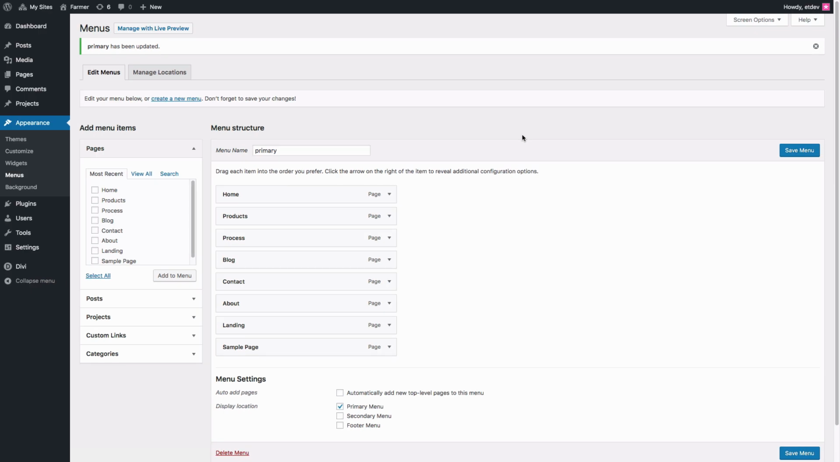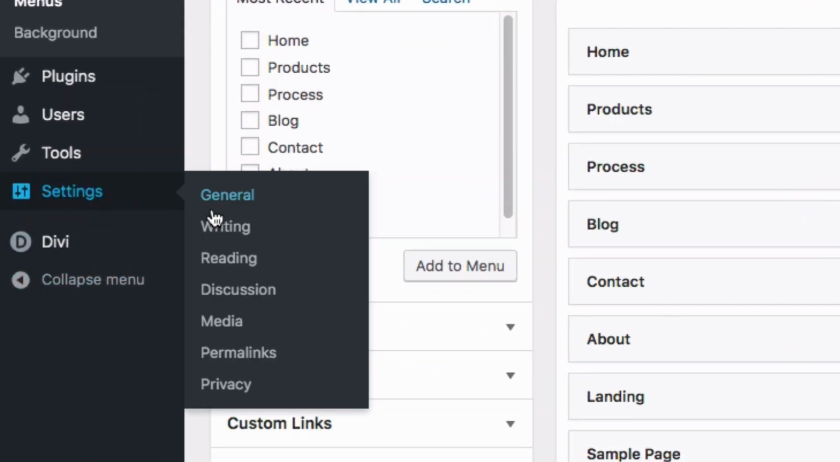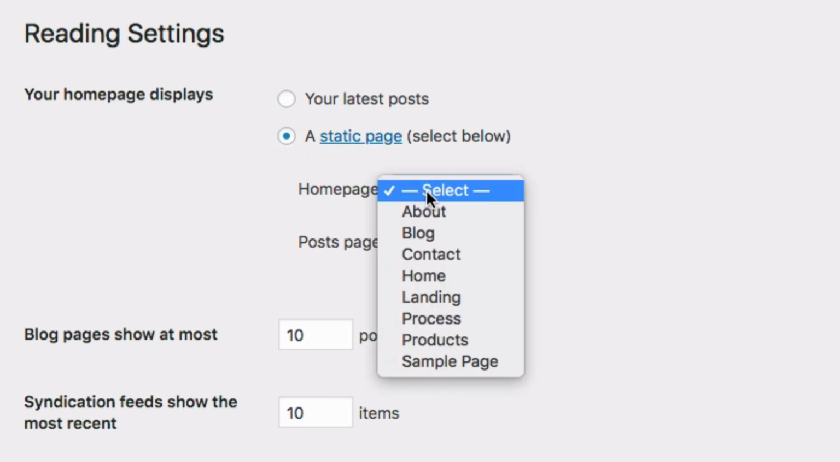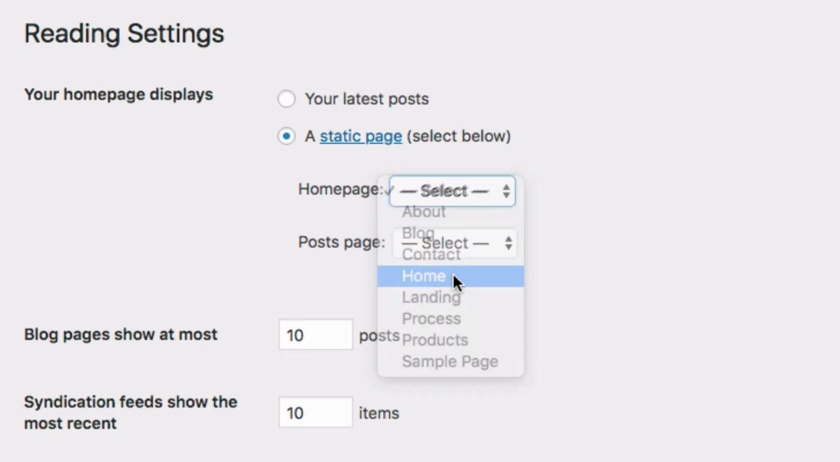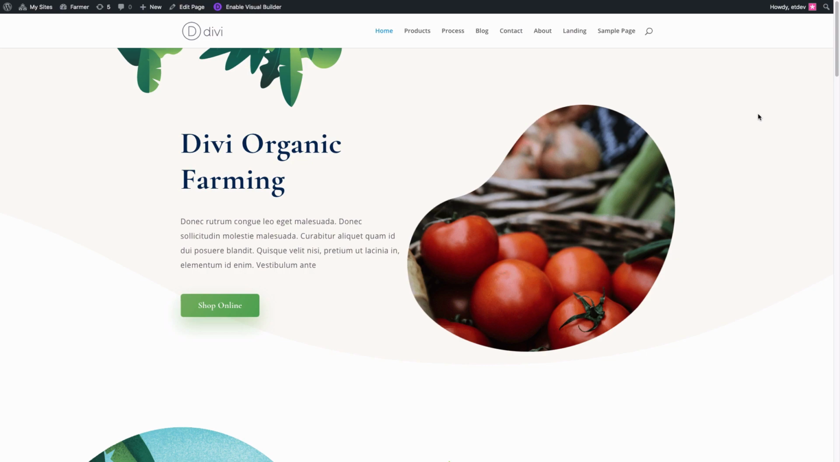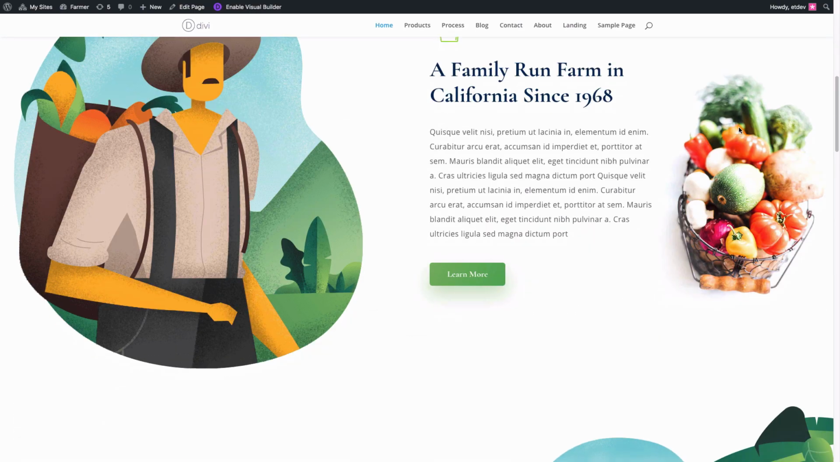And for one last step, you'll want to create a static home page for your website. To do that, you'll go over to Settings and then Reading. Under your home page displays, select a static page, and then for the home page, select the home page you just created, and then click Save Changes. Now your new website is up and running with the new Farmer Layout Pack.